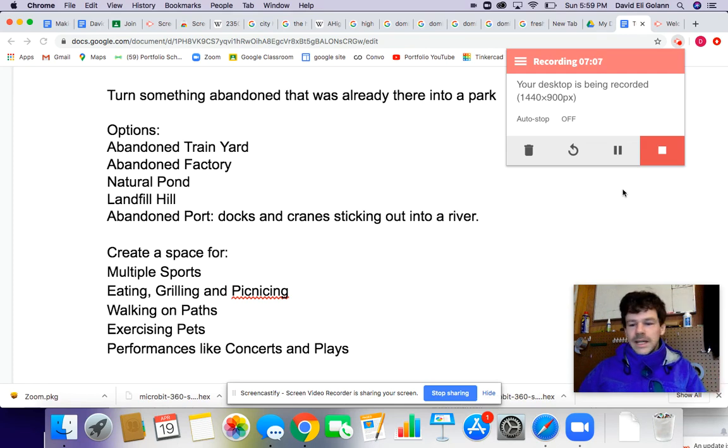You could use a natural pond, just a pond that's already there, but you could change the shape of it. You could use a landfill hill, or you could use an abandoned port, a place where there used to be docks and cranes, like we had a lot of in New York City, to receive goods coming in from ships or to put things onto ships. And you can decide what your park is for.